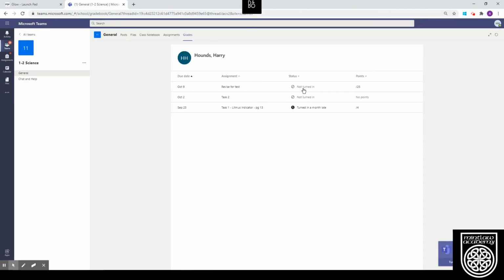Not turned in means the pupil hasn't viewed the assignment. What that basically means is the assignment has been posted, but the pupil has not looked at it or opened it. The other option of the three you get is viewed, which means that the pupil has viewed the work, but obviously has not attempted it or has not submitted the work. And then lastly, this one is the turned in.